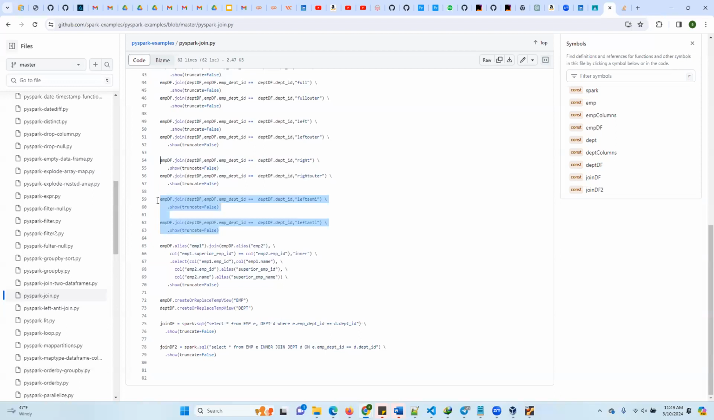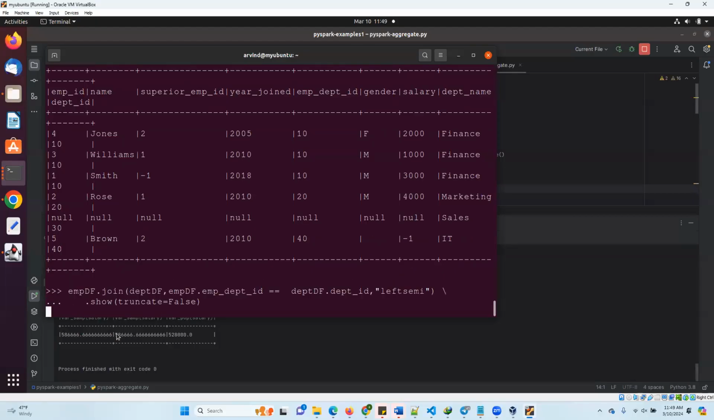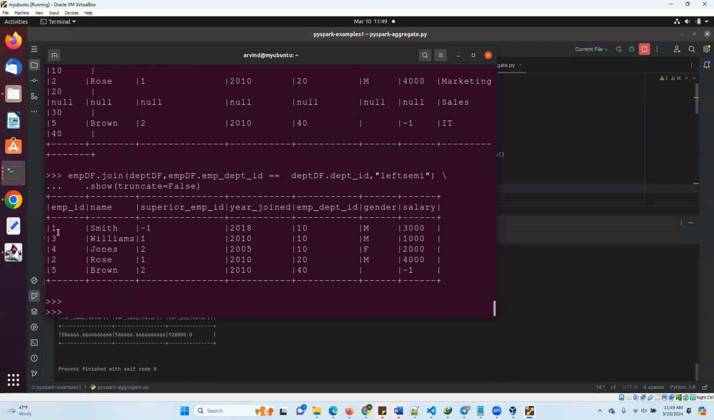Left semi join. First we see left semi. Left semi gives the left side matching data only, from the right side. You will see employee IDs 1, 3, 4, 2, 5 are matching. 6 is not coming, so 6 is non-matching, right? Only matching is coming. It means left semi is something that is present in the left and present in the right, but only left side data.